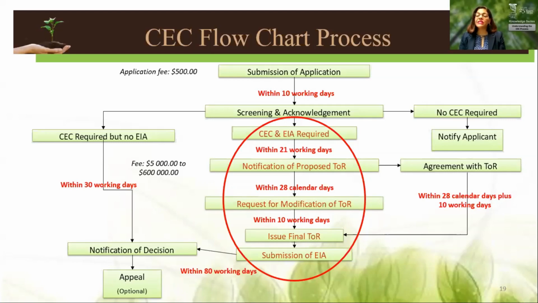And as such, the rules guide us on the EIA process. And just to share this with you briefly, once an EIA is required, the applicant is notified of this determination, and a draft terms of reference is prepared in consultation with the applicant within 21 working days from the time that the applicant was notified of the EIA determination.